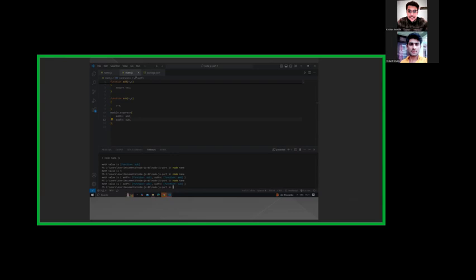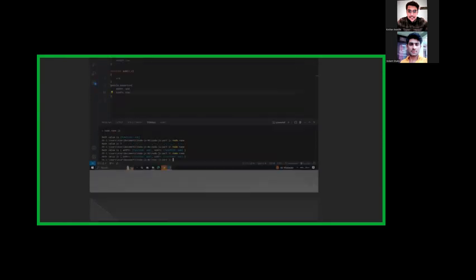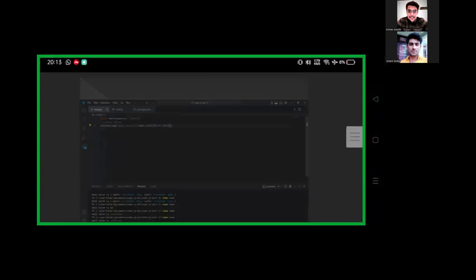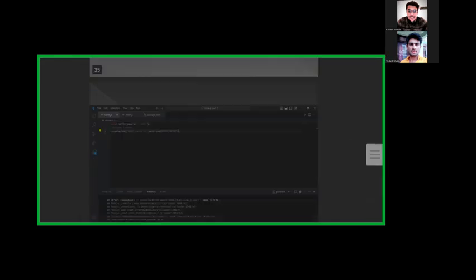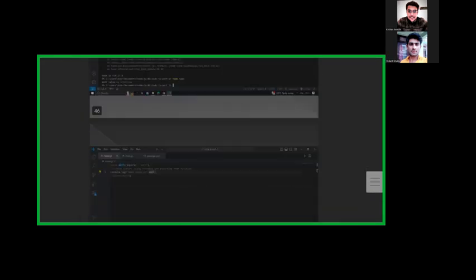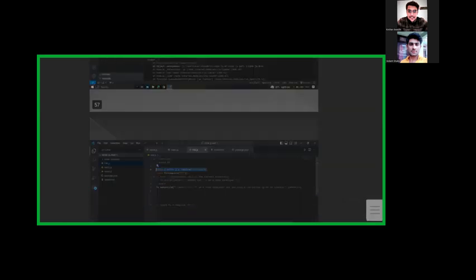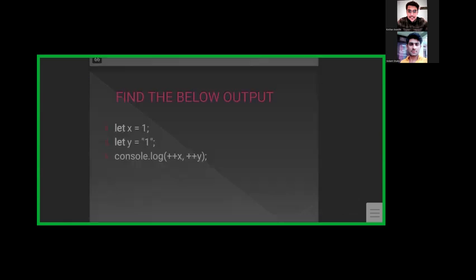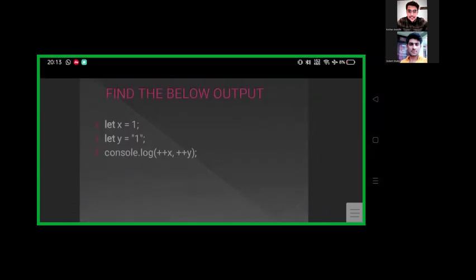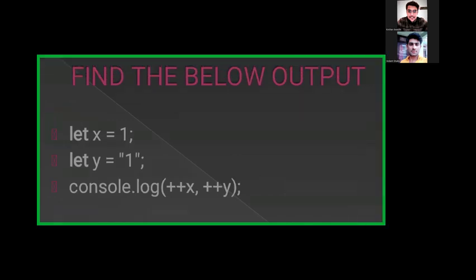I will be directly jumping towards my exercise, the output finding exercise, and in the next session I will be continuing with slide number 24. As you can see, there are many slides. Okay, so Keshav, if you want to tell the logic and the answer, or should I proceed?